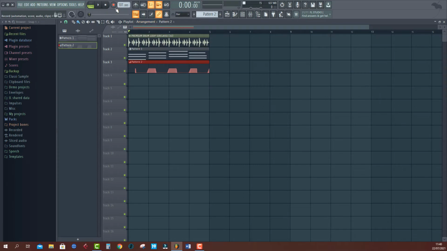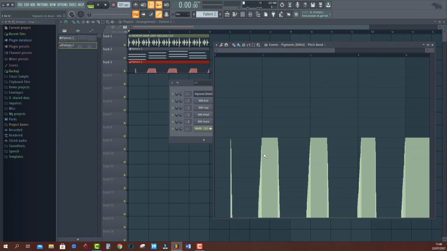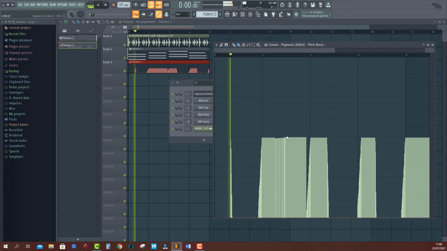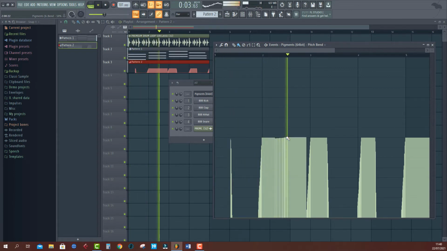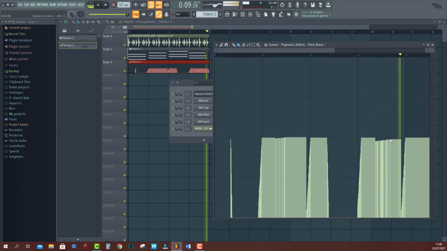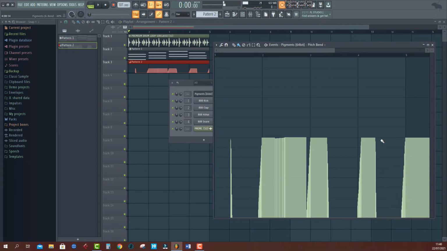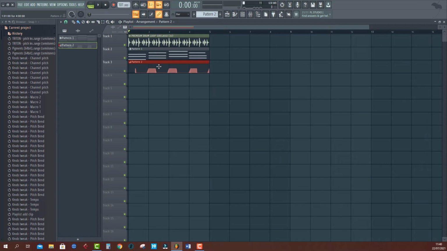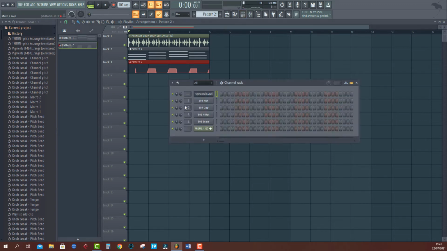So let's listen and see. See, and you can always double click it to make adjustments. You can always extend. You can always undo with Control Alt Z for multiple steps. So that's how you can use pitch bend for your MIDI without having a keyboard close to you.